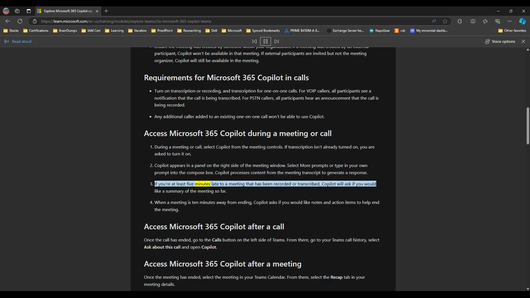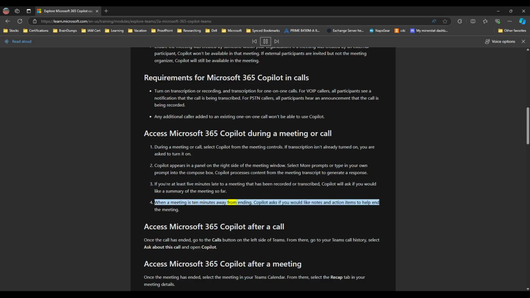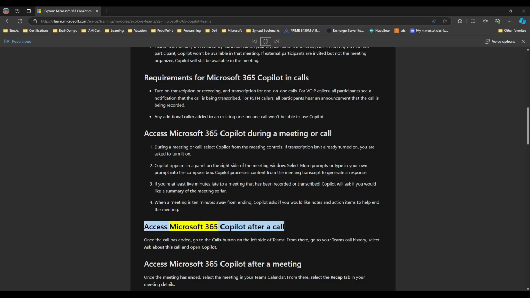If you're at least 5 minutes late to a meeting that has been recorded or transcribed, Copilot will ask if you would like a summary of the meeting so far. When a meeting is 10 minutes away from ending, Copilot asks if you would like notes and action items to help end the meeting. Access Microsoft 365 Copilot after a call.